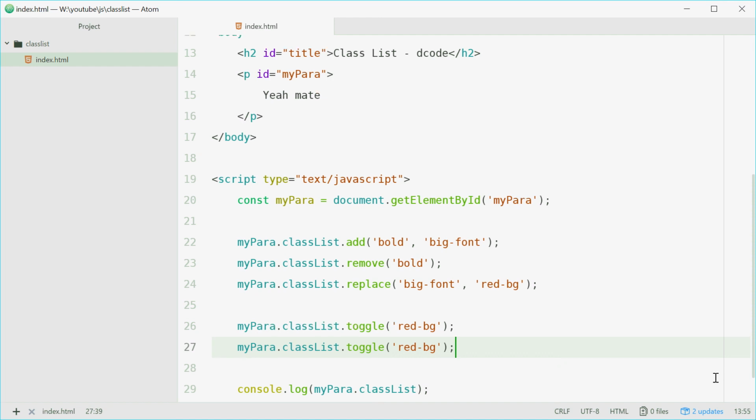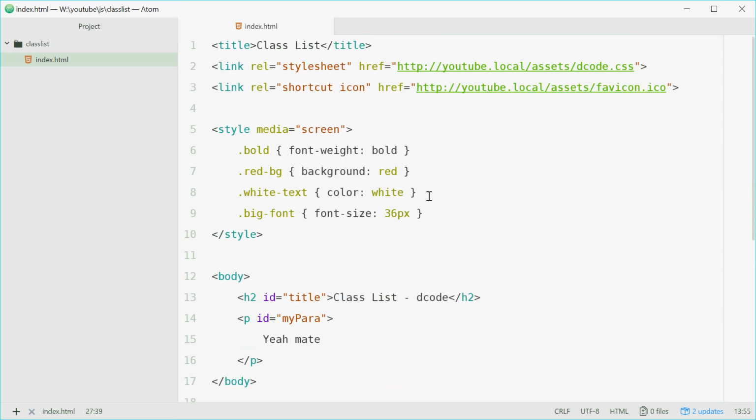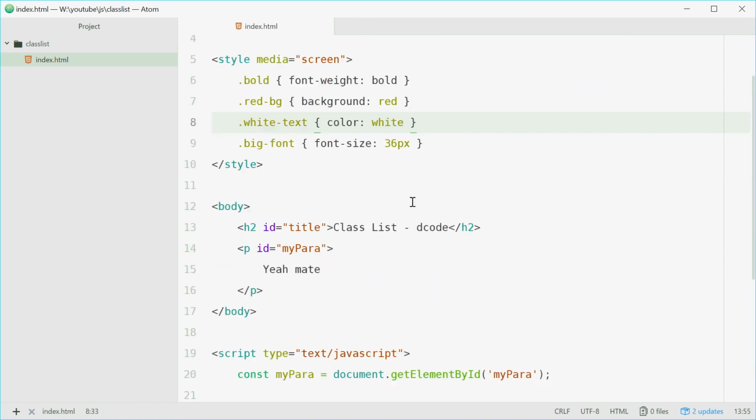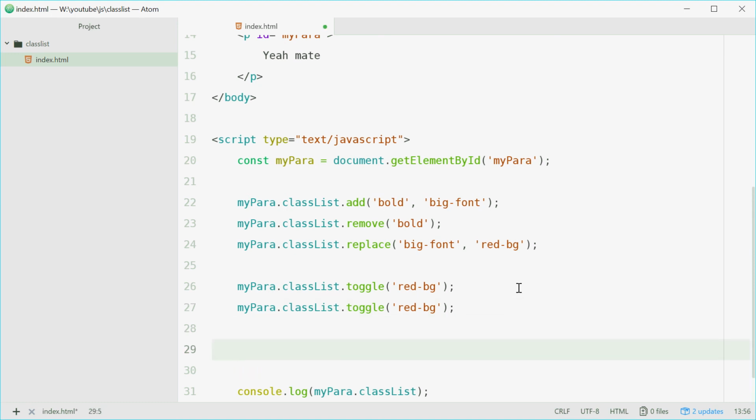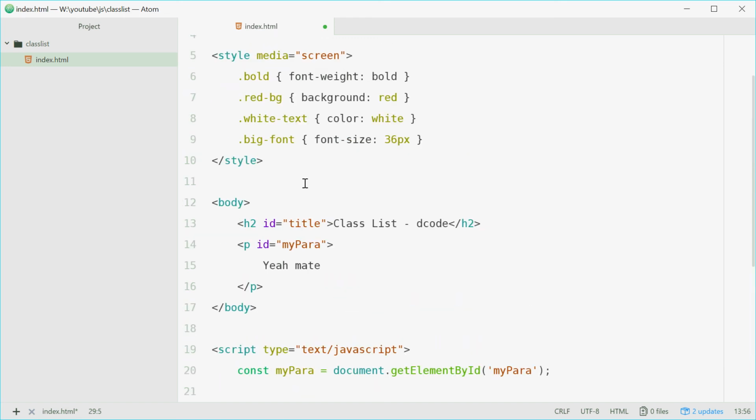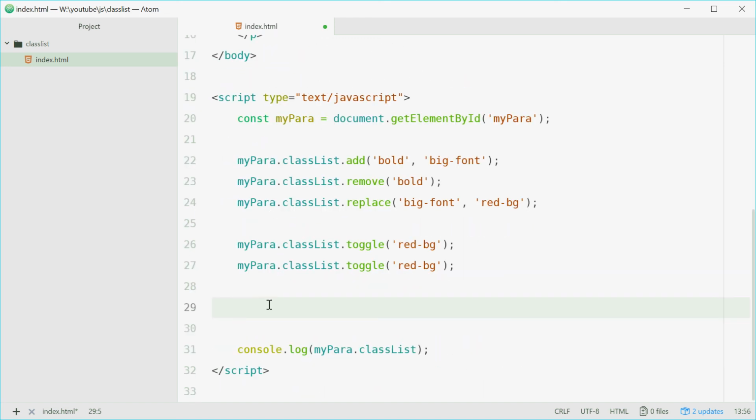And finally, we have a method called contains. So here we haven't actually used white text yet. So we're going to go down here and we're going to ask the question, does this myPara tag contain the class white text? So we're going to log out the result of this. myPara.classList.contains. So does it contain white text?